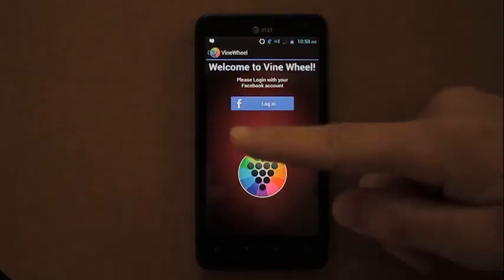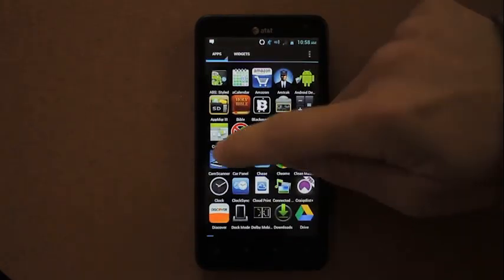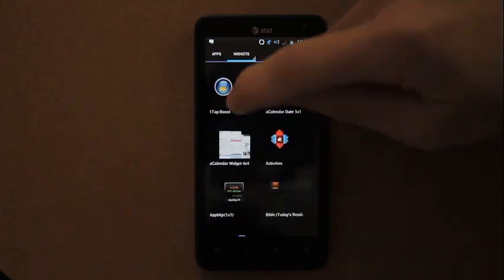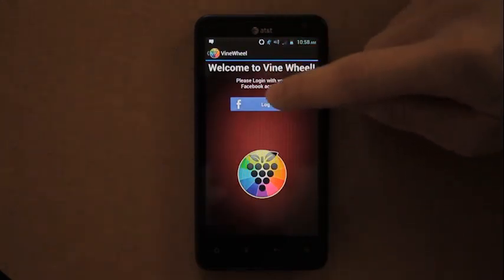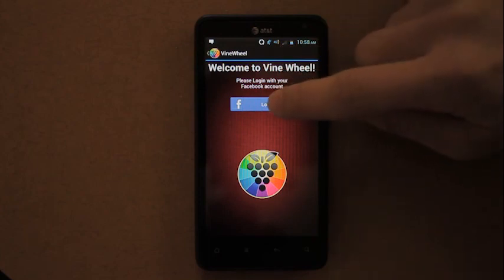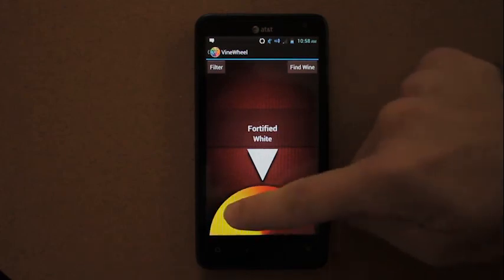That takes you back to the splash screen. You can exit, and if you choose to, you can go back. Once you're logged into Facebook, it's easy to log back in. This is what it would look like if you already logged into Facebook or have the Facebook app. Go straight into the color wheel and keep searching.